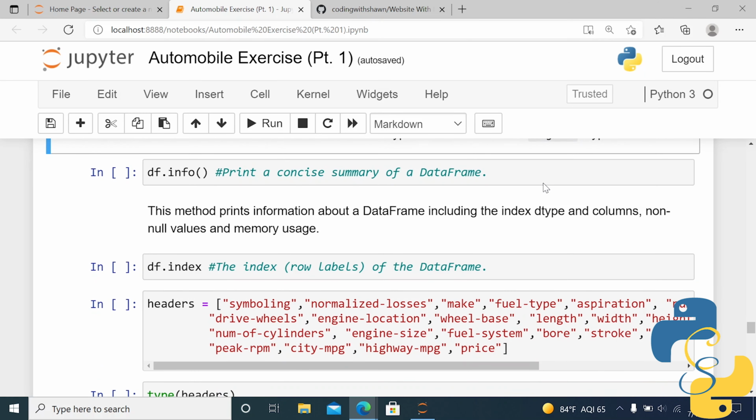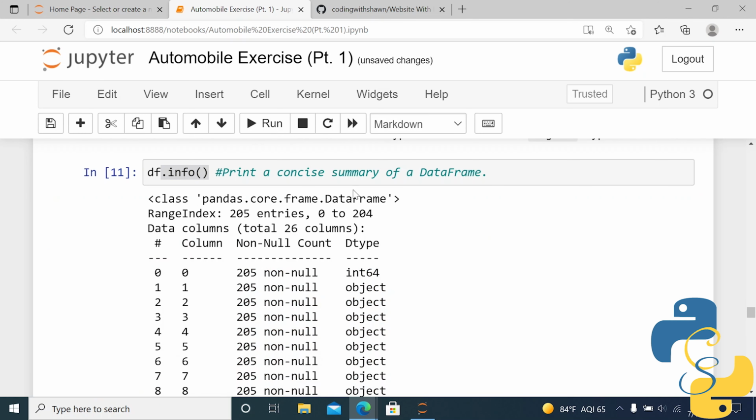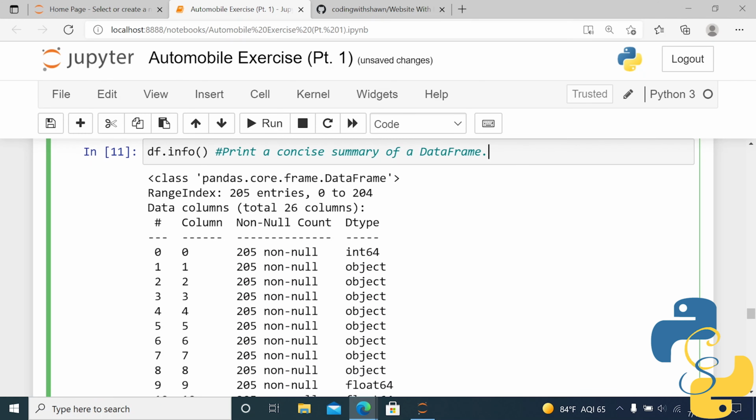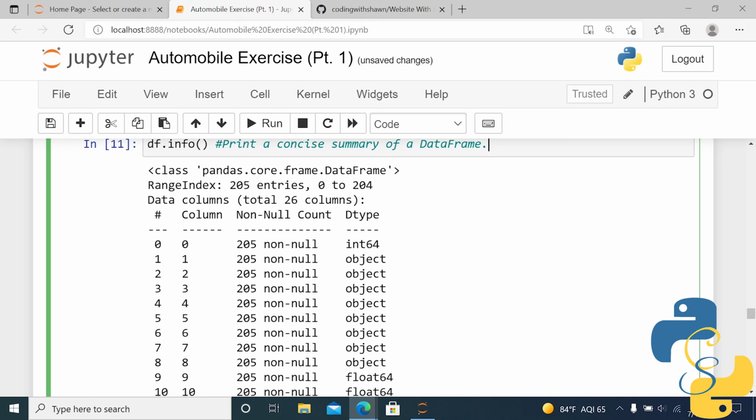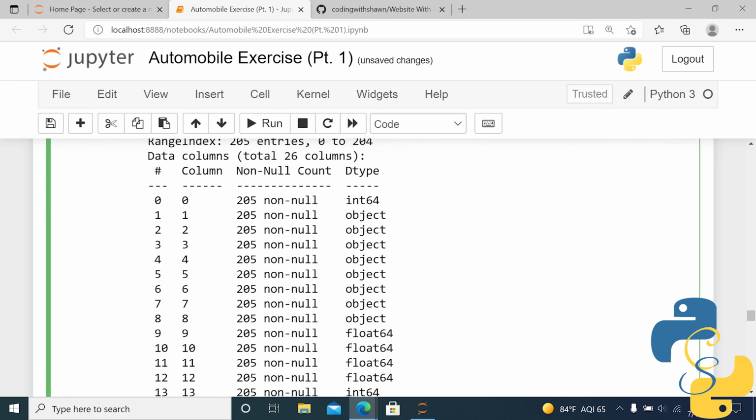Okay, now here's our next function, df.info. So .info prints a concise summary of a data frame. Once you run df.info, it first gives you the class, so this is a pandas.core.frame.DataFrame. It gives you the range, so there's 205 rows. It gives you the data columns, so there's 26 columns, and then it gives you a lot of helpful information.